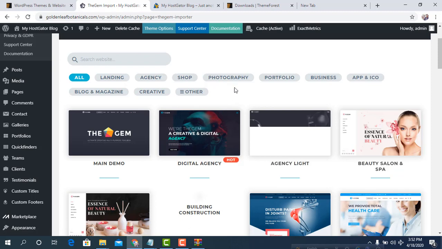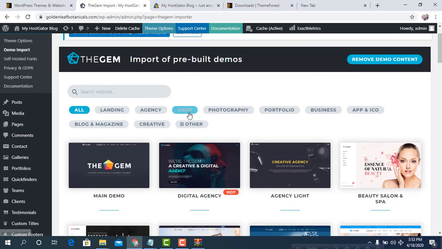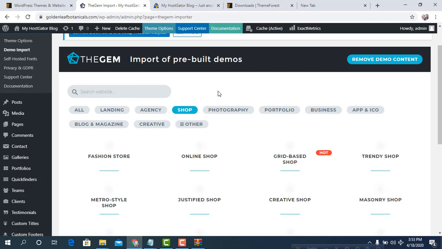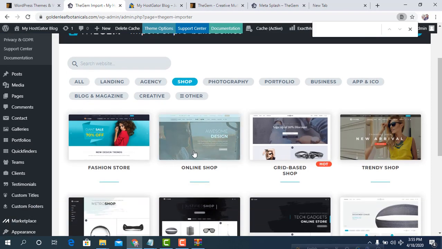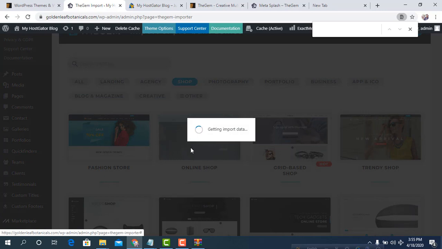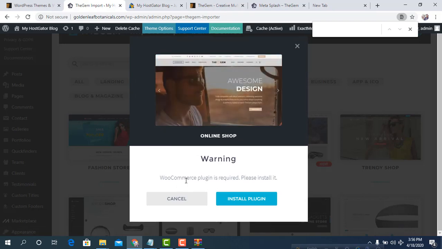From here you have to select the demo which you want to install on your WordPress website. So we are going to add a demo for shop. So simply click on shop. From here, we are going to install this demo. So click on the theme which you want to install the demo. So here you can see WooCommerce plugin is required. Please install it. So simply click on install plugin.